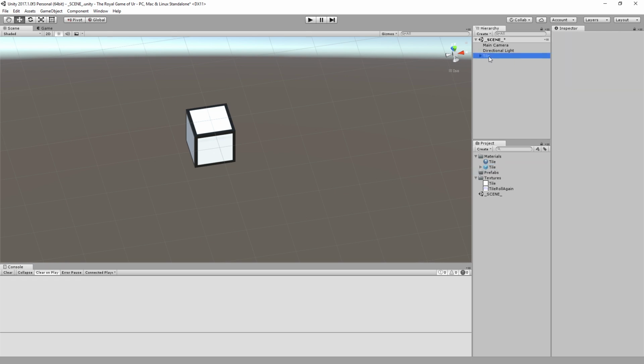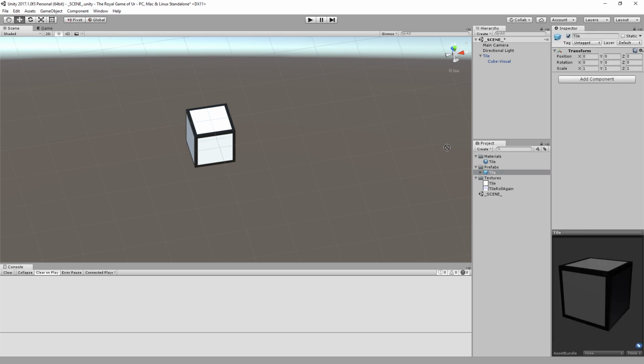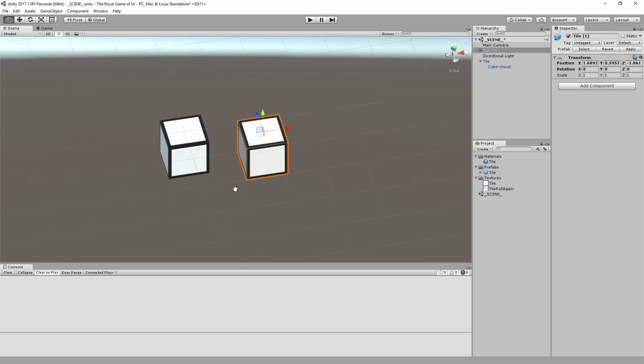One thing that is interesting, this title text is now blue, and that tells you that it's linked to a prefab. And what's great about this is that we can take this prefab, oops, I dragged it in the wrong place. There we go. We can take this prefab and drop it back into our scene, and these things are linked.